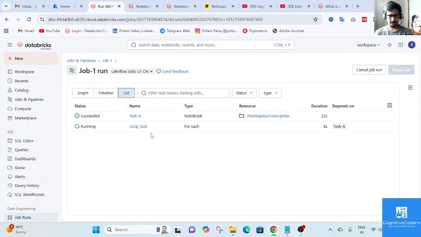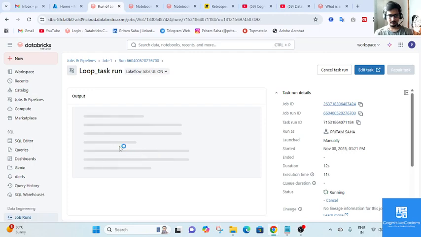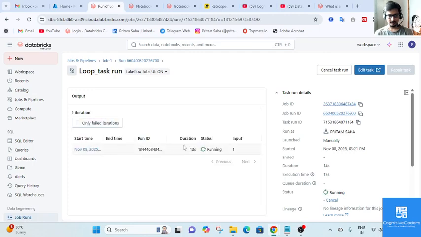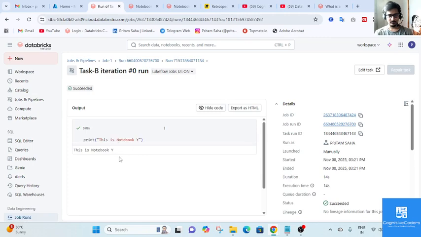Now the task is successfully completed. Now the loop task is executing. The first task is there, the input is 1, like that 1 2 3 4 5, five inputs will be here. You can see the second input. For the second input, the task run started. If you go here, it will give the same thing. As the code is written simply, the same thing is giving you.